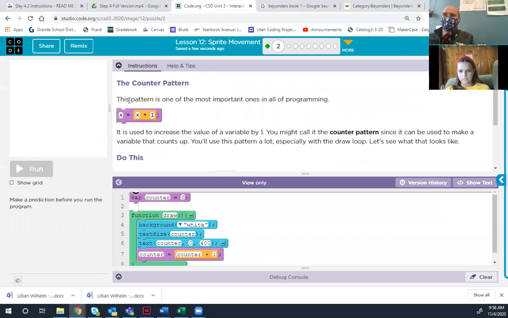So this pattern is one of the most important in all of programming. X equals X plus 1. It is used to increase the value of a variable by 1. You might call it the counter pattern, since it can be used to make a variable that counts up. You'll use this pattern a lot, especially with the draw loop. Let's see what that looks like.